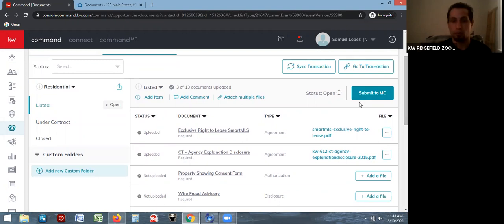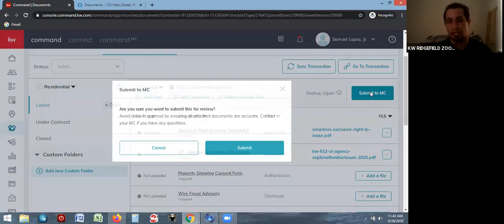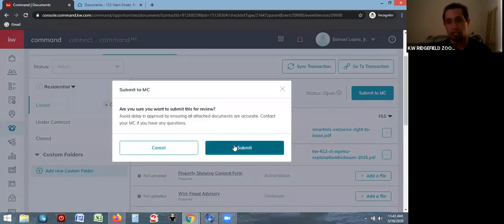It's pretty simple. Once you have all the documents you want uploaded, you click this Submit to MC button here, and it will submit it to your MCA. It's the same thing as submitting your loop for review in Dotloop. I'm sure a lot of you remember Lisa probably telling you to submit your loop. Don't forget to submit your loop. This is the same thing. You submit to MC. It asks you if you want to submit it. Just click yes, and then it will have submitted.